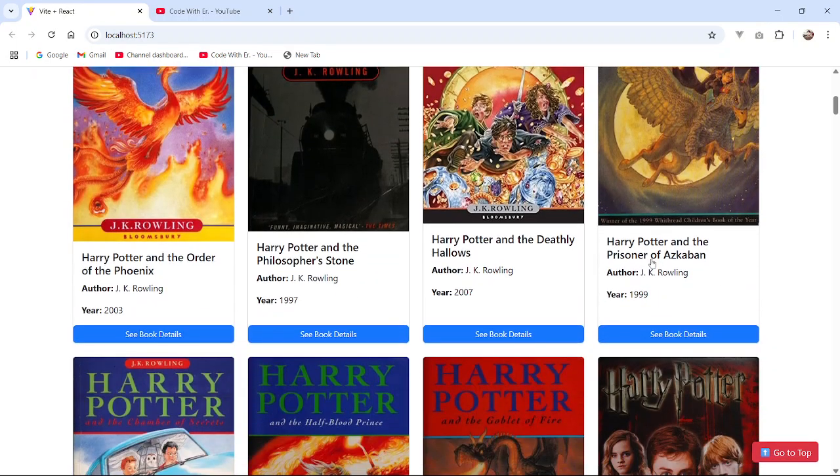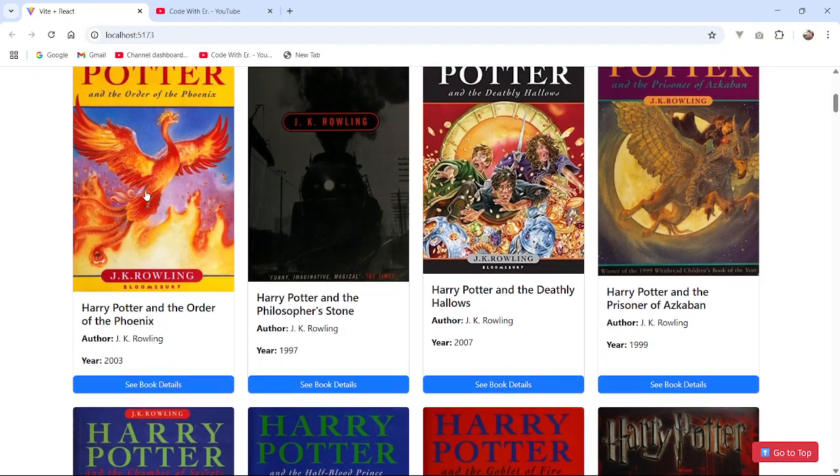And guys, here we can see the button also, see book details. On each and every book card we can see one button called see book details. So the moment you click this button, you are going to see each and everything of a particular book card in a nice and dynamic modal as well. So I want to see the entire details of this book card, Harry Potter and the Order of the Phoenix. So click the button, see book details.